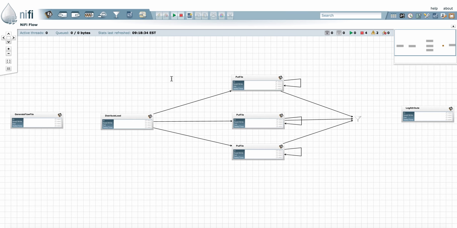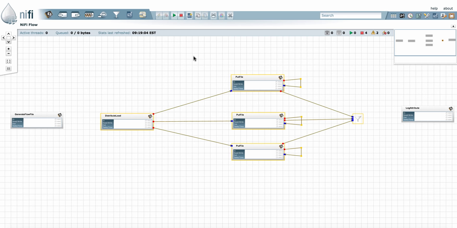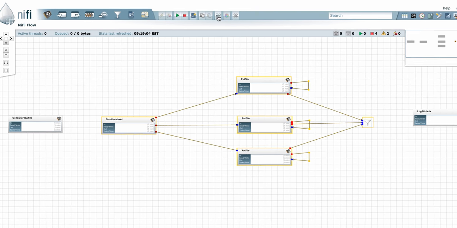So I have a flow here. It generates flow files and then distributes them to different directories. And then I want to log their attributes. But I've decided I want to turn this center portion into a process group, sort of the distribution part of my flow. So what I'll do is I'll select it by holding down the shift key and the left mouse button and dragging a selection box just around that part of the flow. Then I'll go to the actions toolbar and click on the group button.